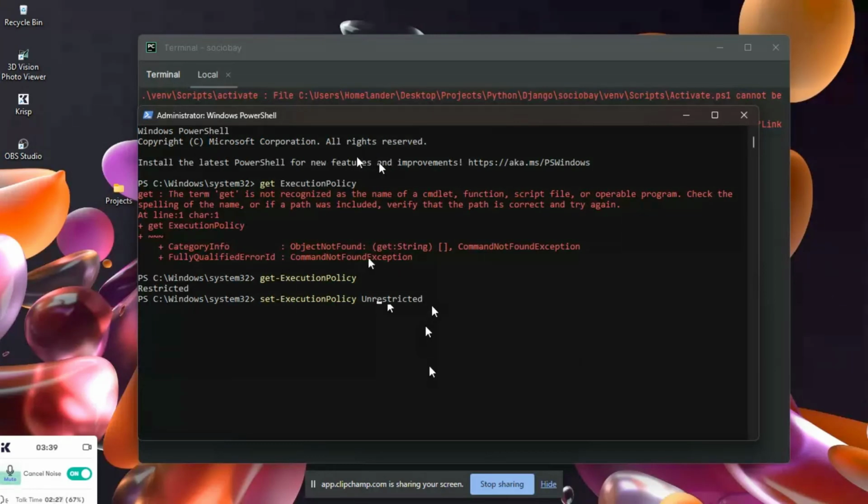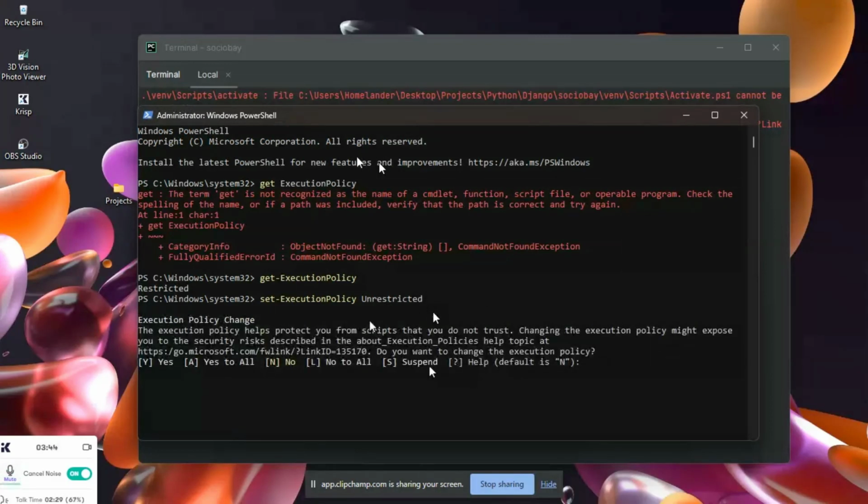It should prompt us. Let's see. Okay, when you press enter, you'll see a prompt like this. The execution policy helps protect you from scripts that you don't trust. Changing the execution policy might expose you to security risks described in that. So if you get this, click yes to all. So you type A as you see here, yes to all. A is for yes to all.